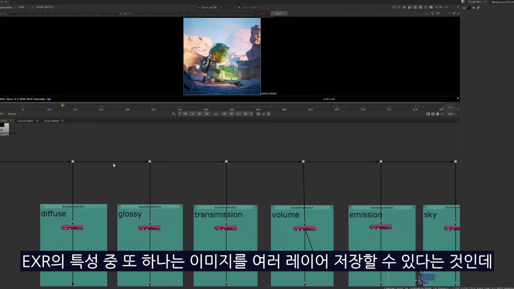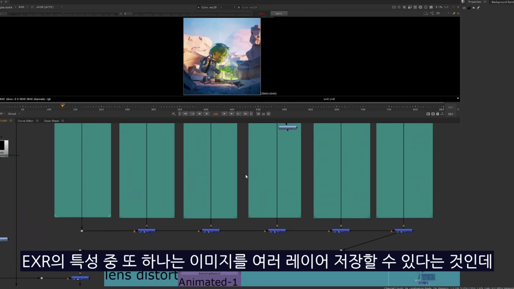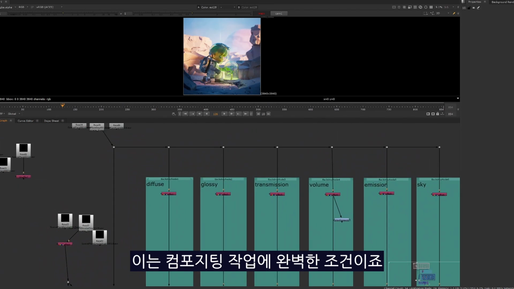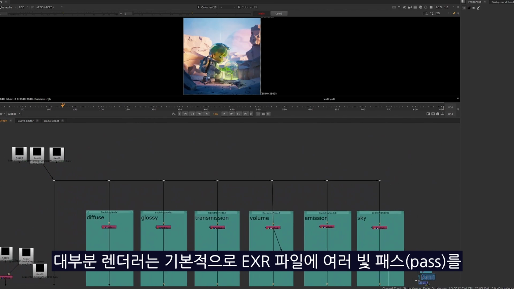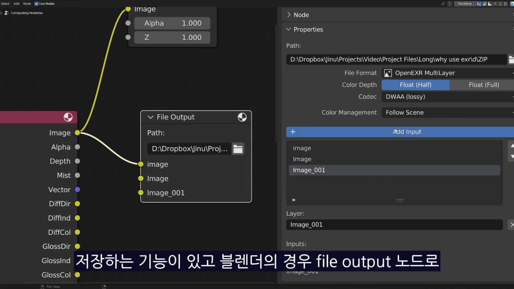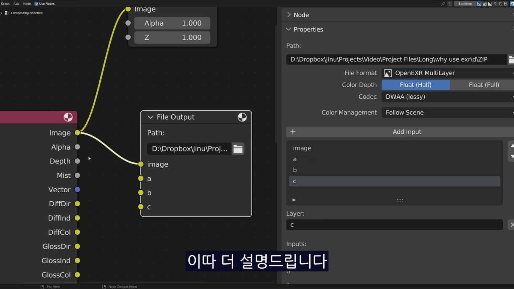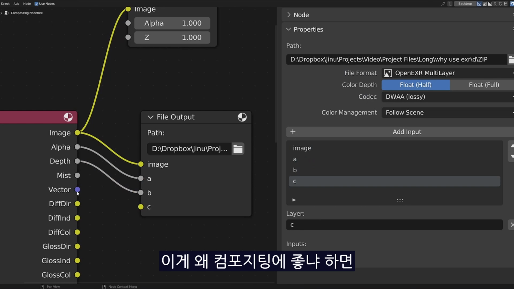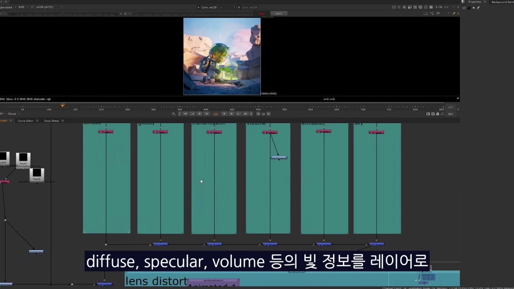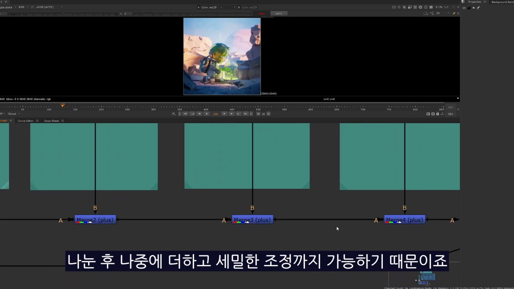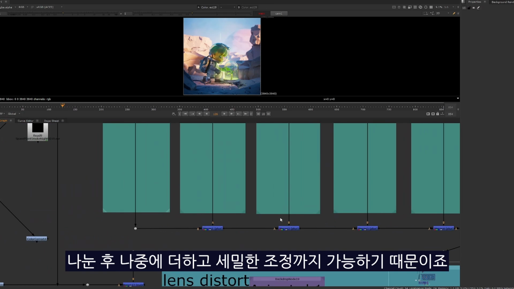Another benefit of EXR is being able to store multiple layers of image data in a single file, which is perfect for compositing. Render engines provide the option to save individual passes into layers, and with Blender's File Output node, you can specify the names of passes. More on that later. An example of how this is ideal for compositing is that you can save passes to layers and then add them together to get the original image, and have more control over adjustments.